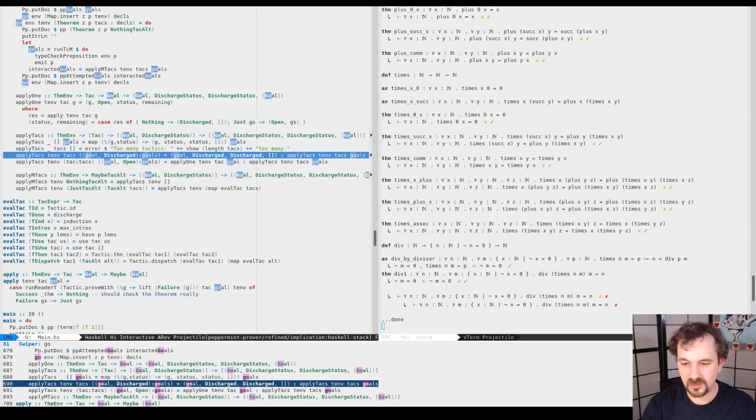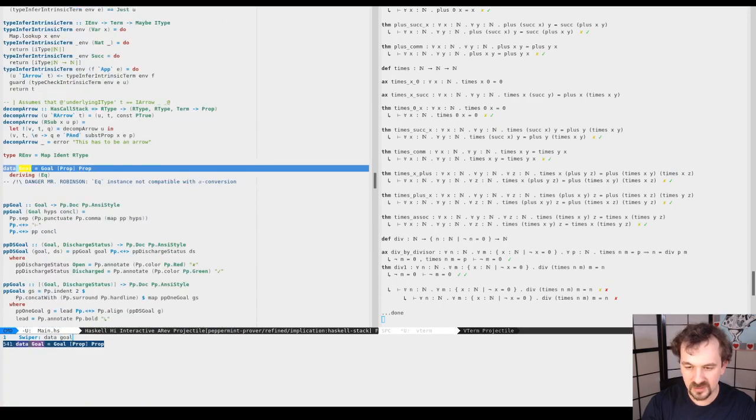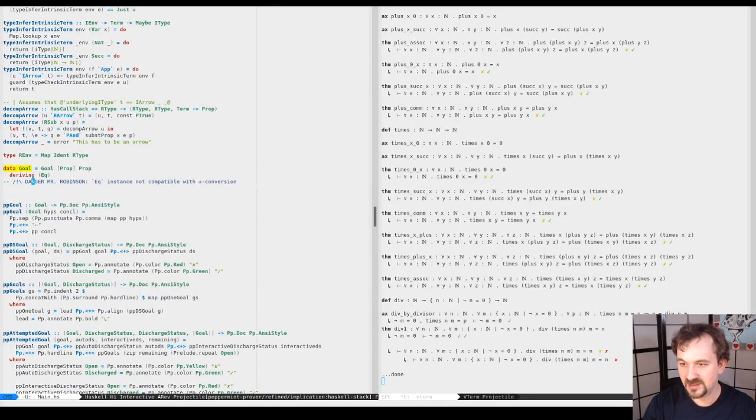Where do I define my goal? Oops, that's not gonna work. I've got two search engines. Accuracy is not compatible with alpha conversion. That's a good point. So one of the plans in the future will be to split the syntax in two parts. A concrete syntax that is produced by the BNF thingy, LBNF thing, and an abstract syntax with De Bruijn so that I can test equality more easily.